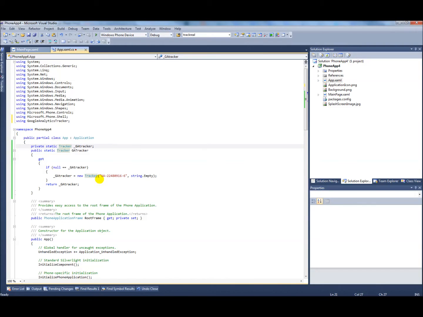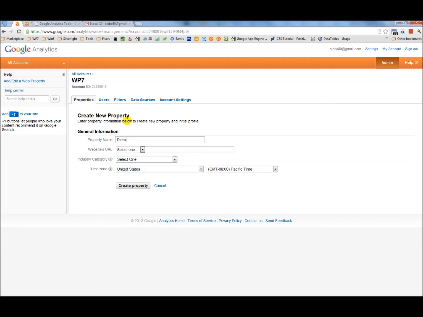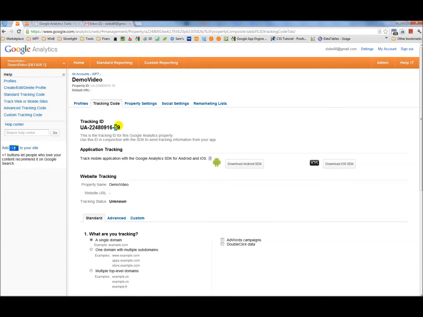Now that we have the reference, we need to look at the application ID. The application ID is a unique ID provided by Google Analytics. So we need to go to the portal and create our ID. So here you see I already have a few IDs created that I use, and now I'm going to create a new one. So we can call this demo video. And it's not a website. Now we have the ID.